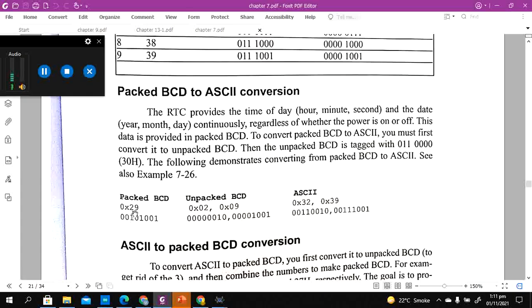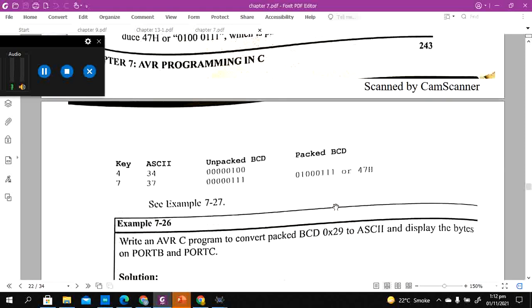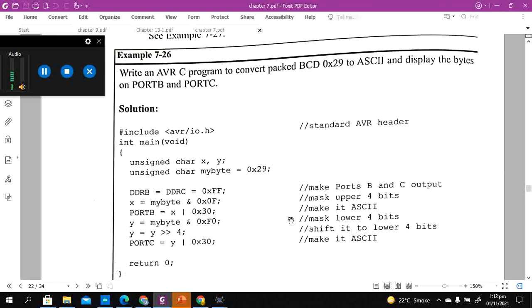We first unpack it, meaning we separate the 0x02 and 0x09, and then we change this 0x02 to 32 and this 9 to 39, because we know the ASCII code for 9 is 39 and for 2 is 32. So if we receive a packed BCD, we need to unpack it and then mask it according to the ASCII key codes as given. These are simple examples.